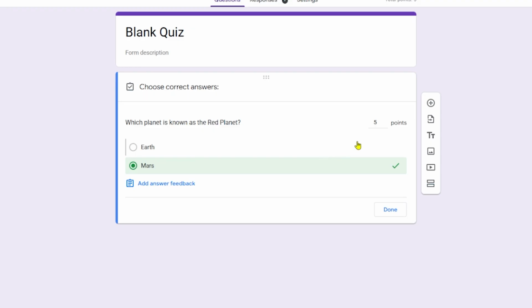After finalizing the answer key, the next step is to allocate points to each question. Assigning points allows you to control the weight of each question, reflecting its importance in the overall quiz. Allocate the desired amount of points based on the complexity or relevance of each question.